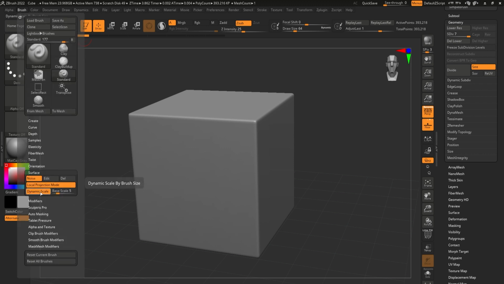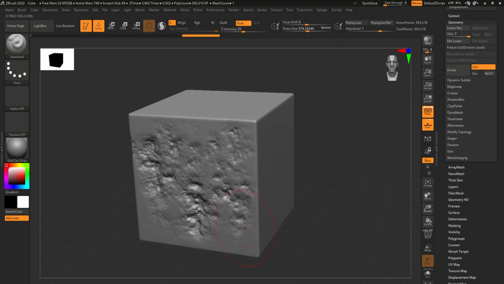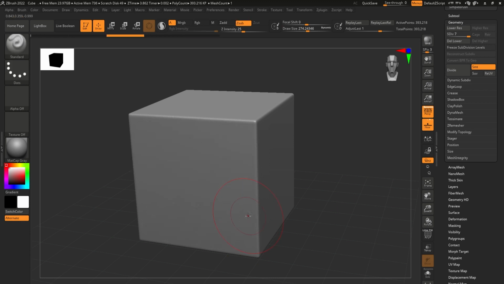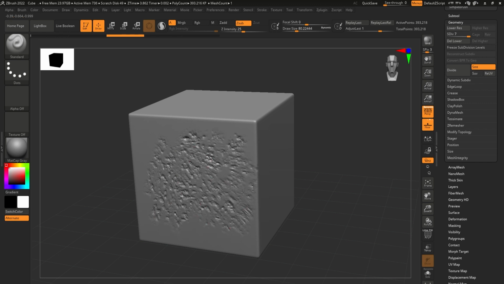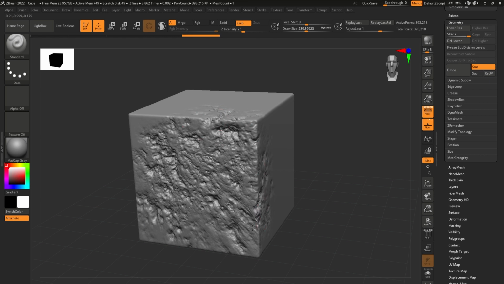Now here I have dynamic scale. If I turn off the dynamic scale and start drawing, you can see this is how the result is. If I increase the size of it, this is how I'm getting the result. Now if I do the same thing, let's reduce the draw size, go back here and turn on dynamic scale, and just notice how it is reacting. If I change the size of it, it is reacting more dynamically, not the way we were doing before.